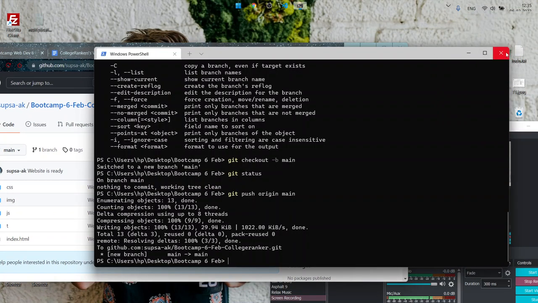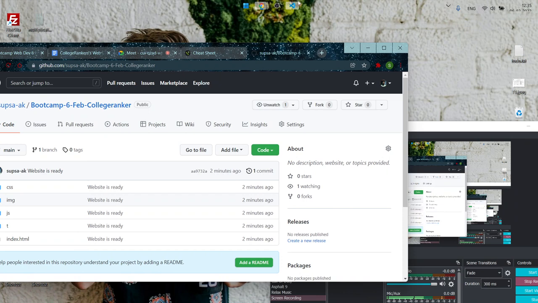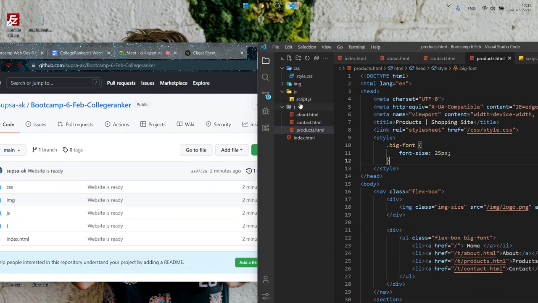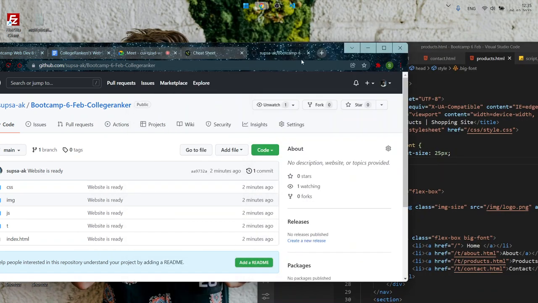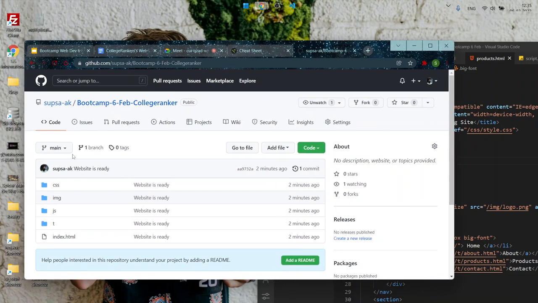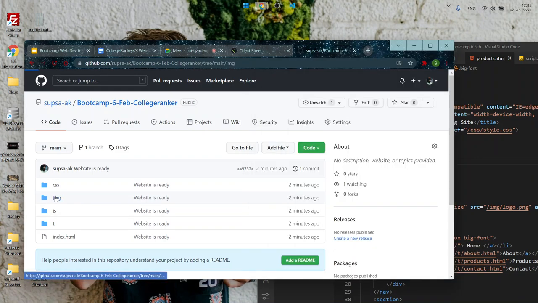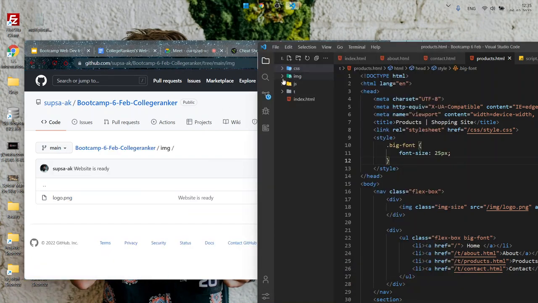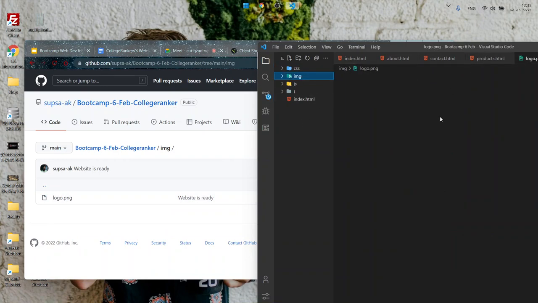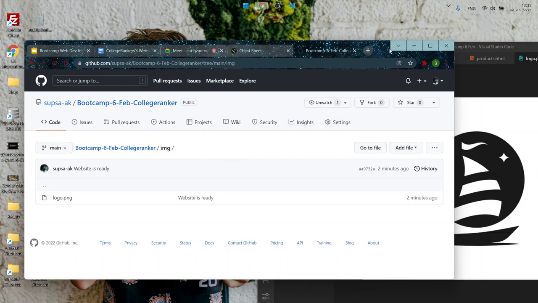I will close this terminal, I don't need it right now. You can see that this is our CSS, image, JS, all the folders are here. If I open the image folder, I will see this image logo.png. Similar here. So all the code is synchronized with my GitHub repository.